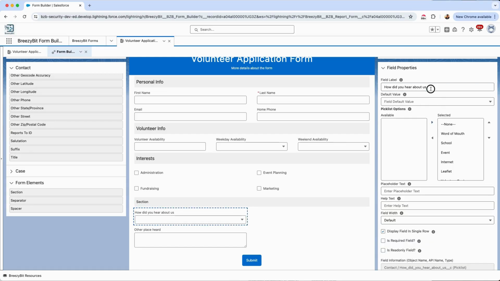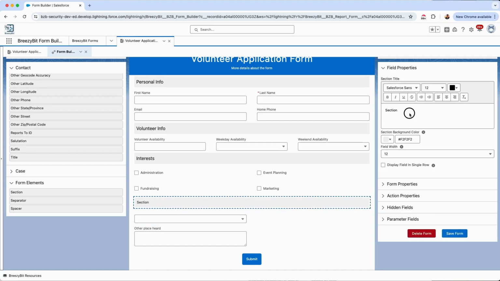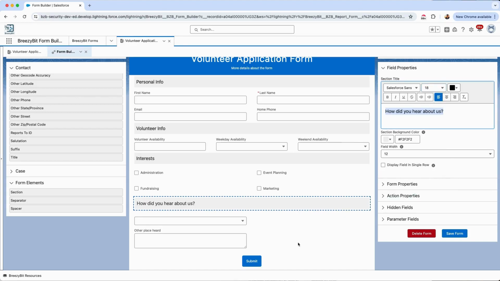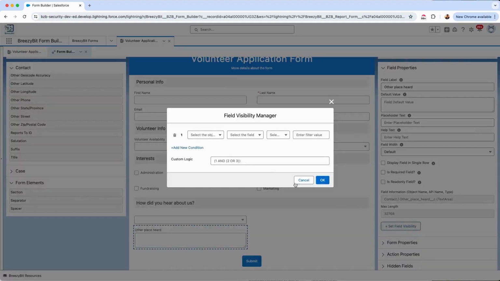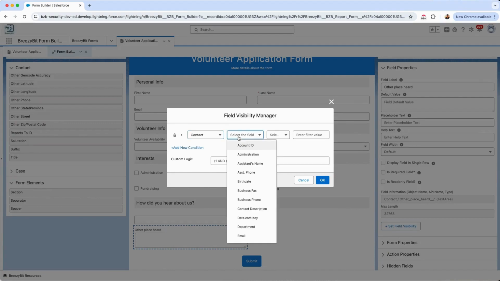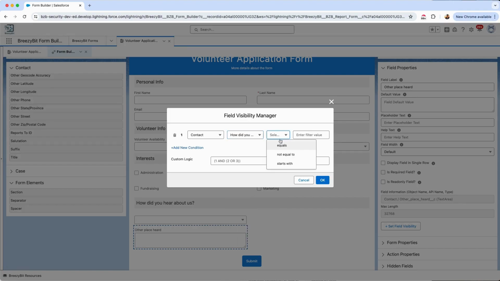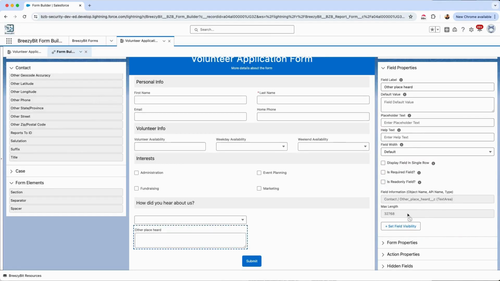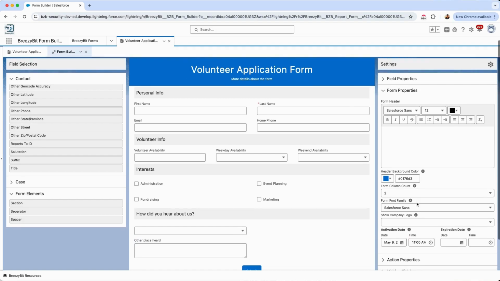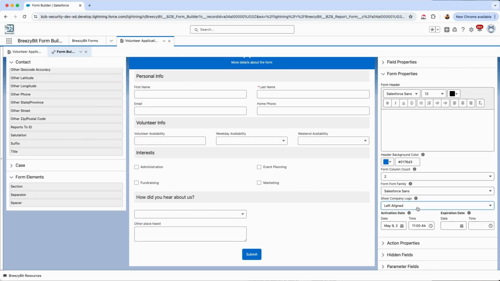We are adding another section. And for this section, actually, we are removing the label from the field and we add it onto the section. And we make it bigger. And we have them ready. And we are going to add a field visibility condition for the other place heard. So we want this field to be visible only if the user selects the other option for that question. And we want our logo to be visible too.